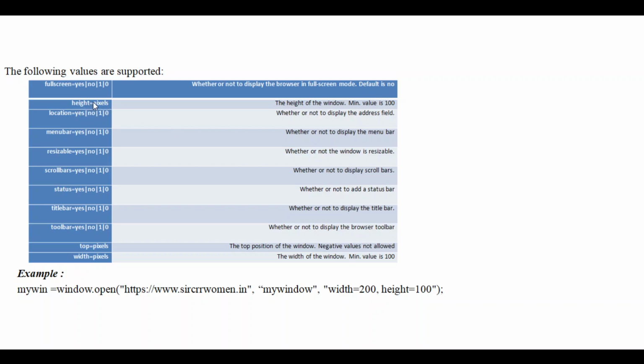Next one, height. It will represent the height of the window, that means how much height we have to give for the window in pixels. The minimum value is 100. Next, location, either yes or no. Whether or not to display the address field. Whether the address field of the window is displayed or not will be decided by using the location specification. So here we can give the value as yes or no or 1 or 0.